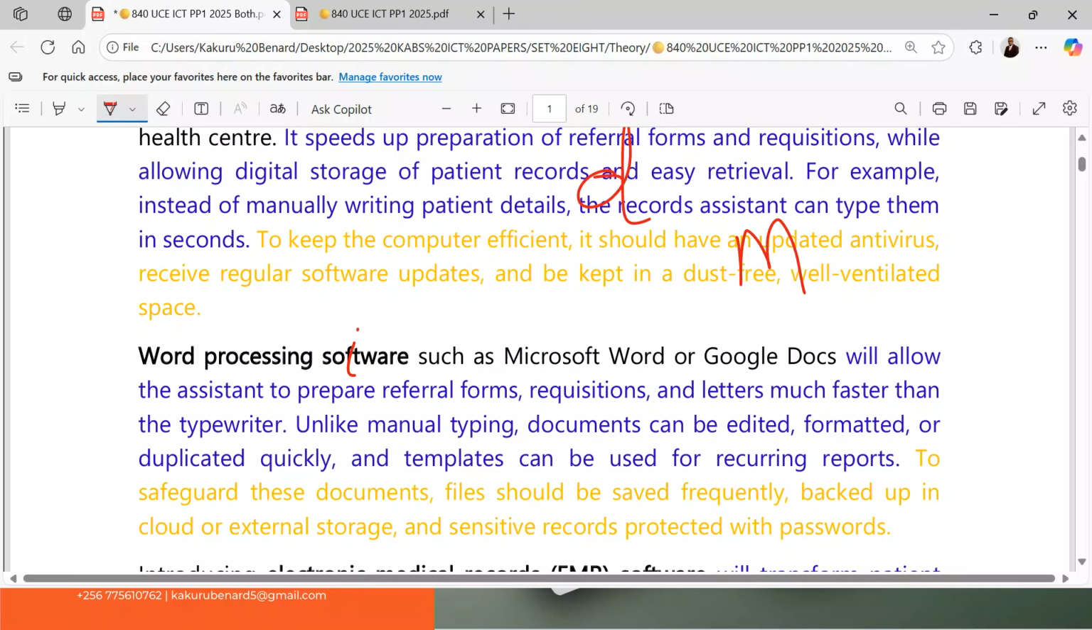We allow the assistant to prepare referral forms, requisitions, and letters much faster than the typewriter. Unlike manual typing, documents can be edited, formatted, or duplicated quickly, and templates can be used for recurring reports. This is how the computer will help to solve the problem at the health center.